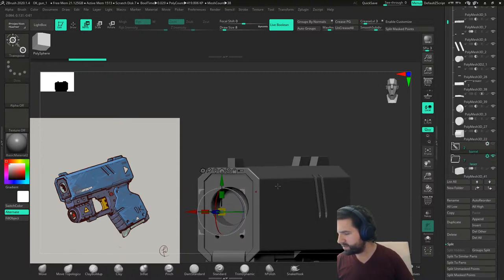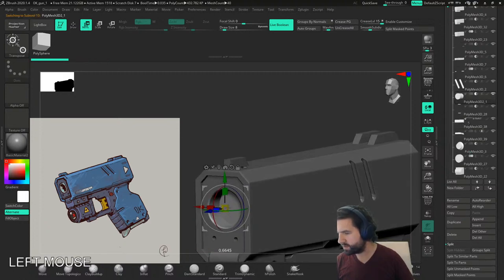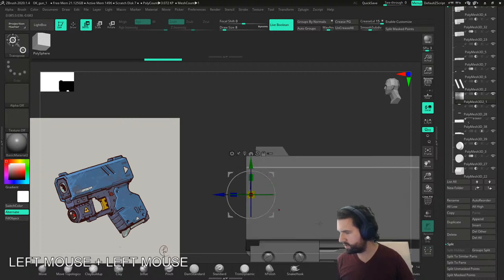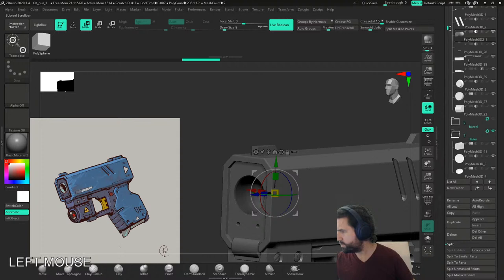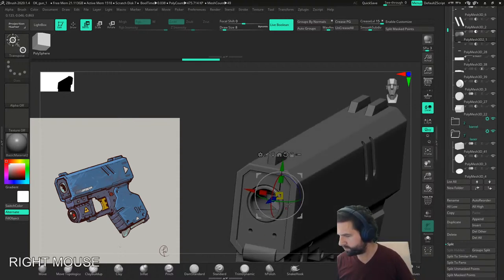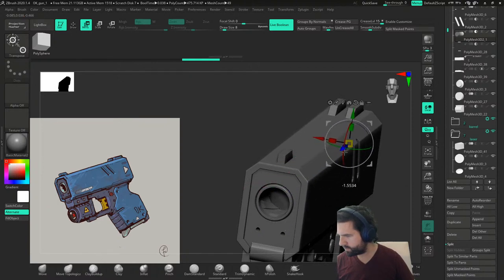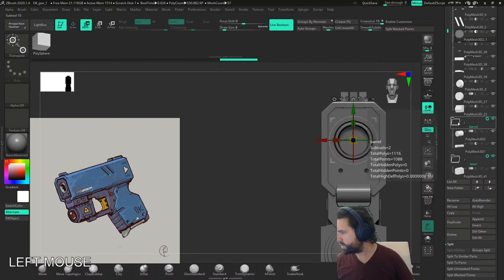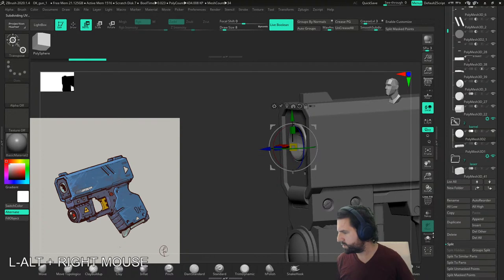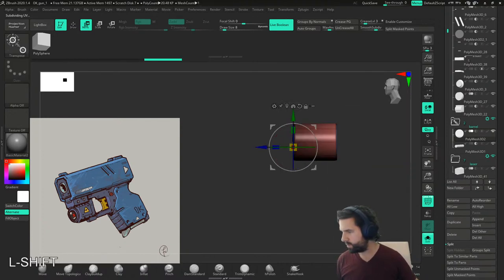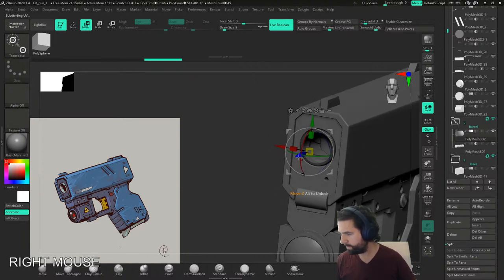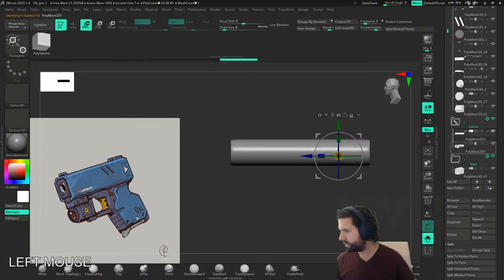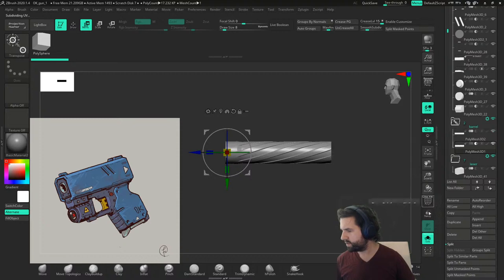Because now I can take this, and that means I can focus on this cutting tool and say it needs to be a lot deeper into the model. Same with the barrel, it needs to be a lot deeper. Let's turn off live boolean, and then I can see this compared to this. Okay, good.